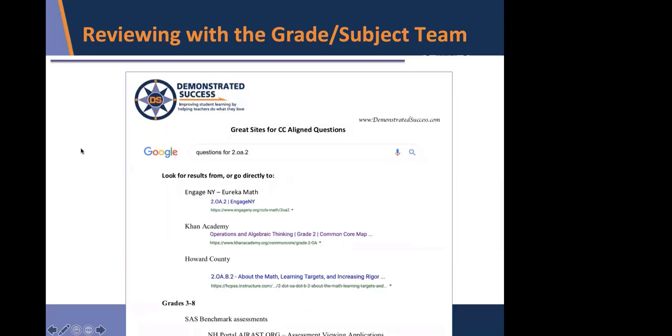I have a document on that site that has some of the places you can look. I don't have OGAP on there because that was newer than this document, but these are great places.